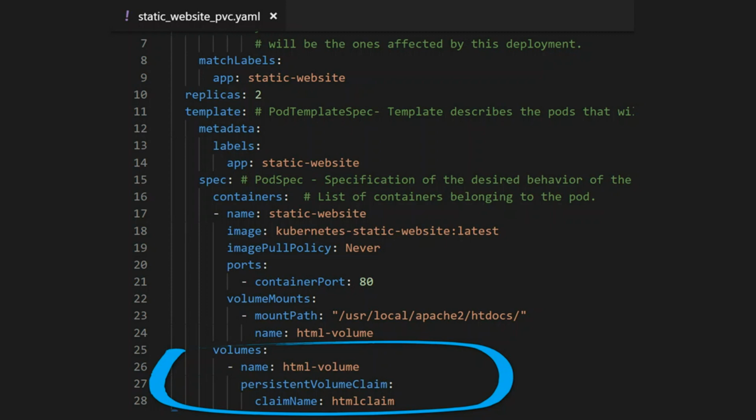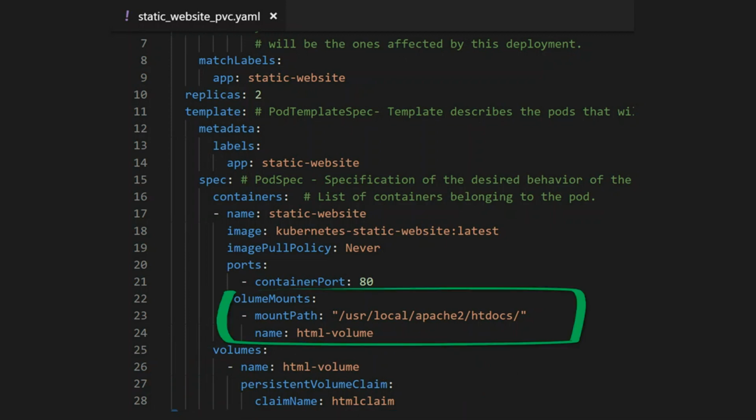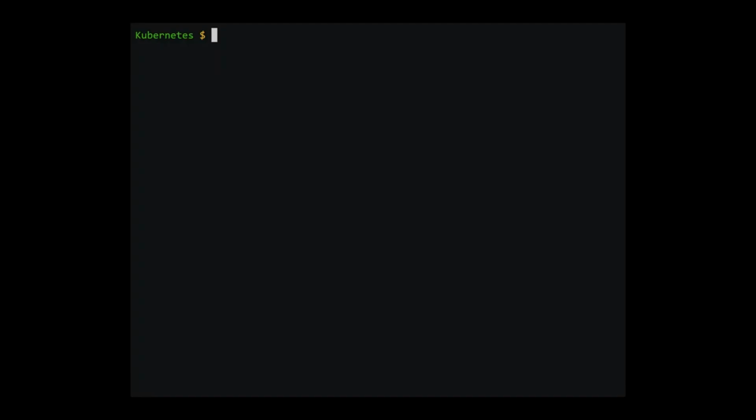First, we create a volume using the persistent volume claim. We call the volume html-volume and use the html-claim that we created earlier. The last step is to add a volume mount to our pod specification and use the name of the volume as html-volume and path as the nginx root. Let's see them in action.